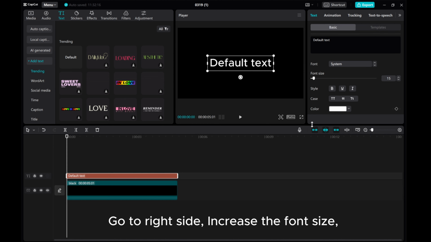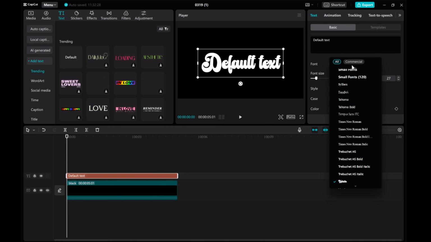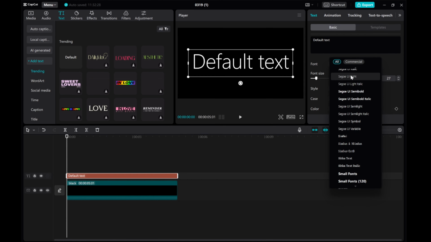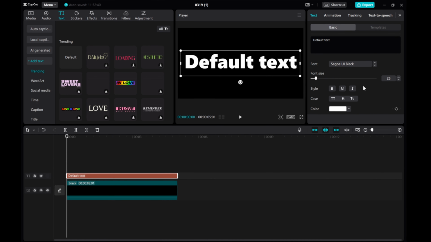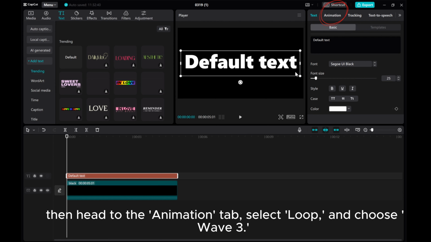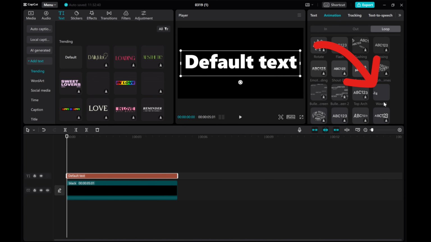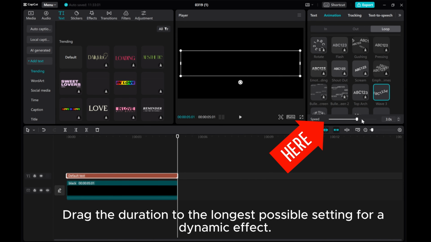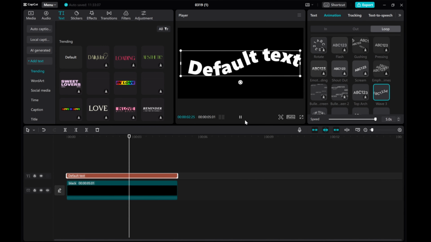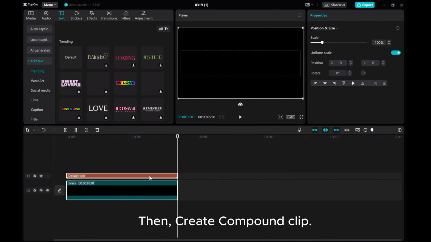Go to Right Side, increase the font size. Then head to the Animation tab, select Loop, and choose Wave 3. Drop the duration to the longest possible setting for a dynamic effect. Then create Compound Clip.